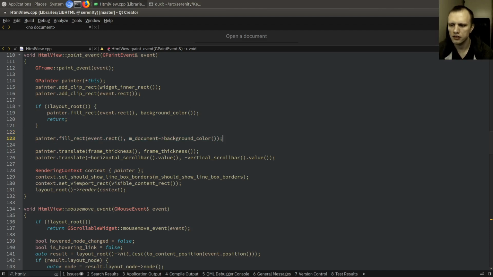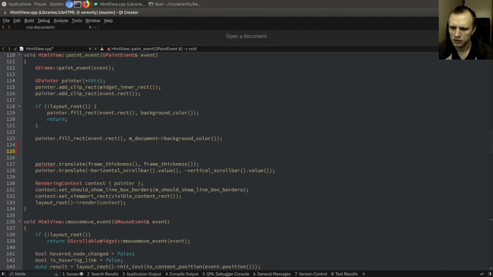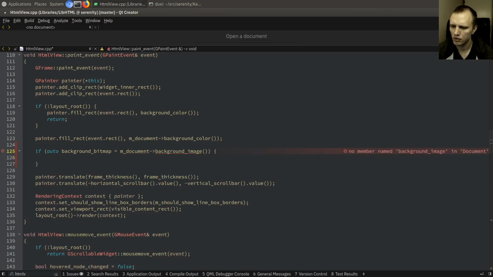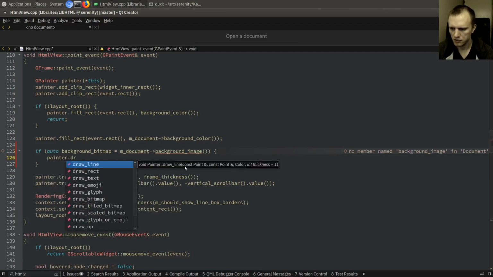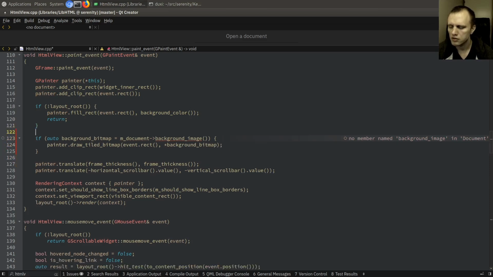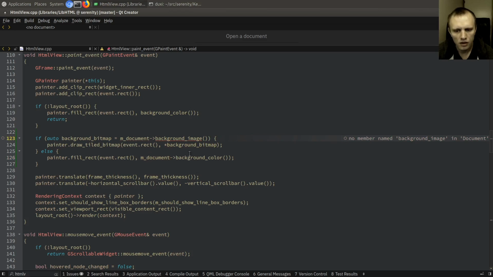So maybe we should do the same thing here. How do we get the background image? I guess we're going to need some help for that. So we'll say if mDocument background image, background bitmap. We'll do like that. Painter draw tiled bitmap, background bitmap. Okay, so then we'll need something to extract this. And then, in fact, if we have a background image, then we shouldn't bother with background color. So, yeah, let's not do that right now.